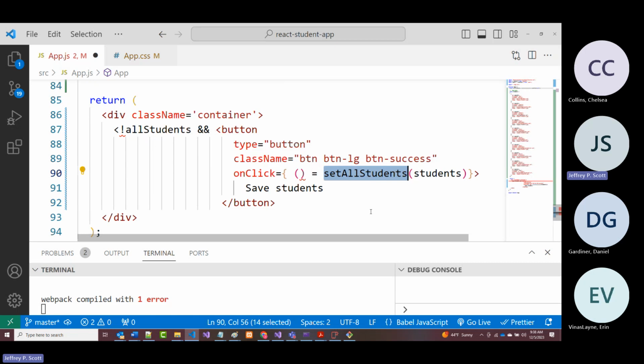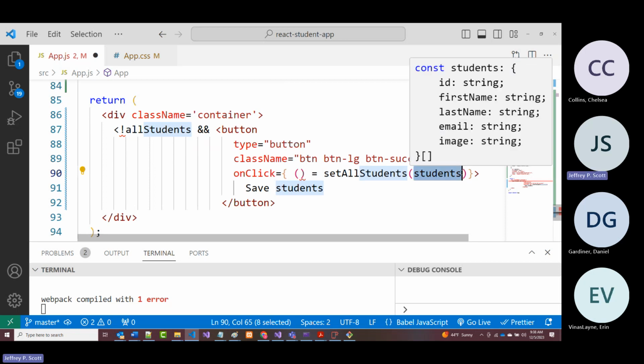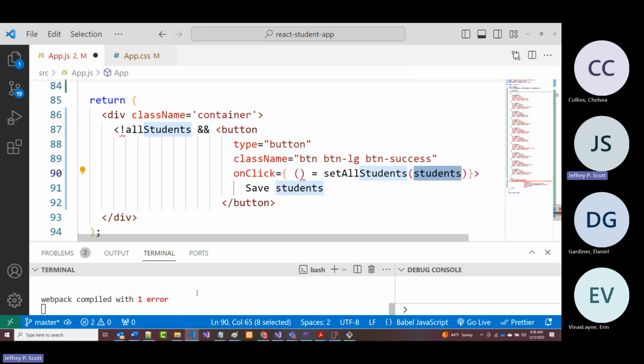We want you to set all the students, and we want you to pass into that the student array. And that's why I said that may make almost no sense. But all we want to have happen is this.